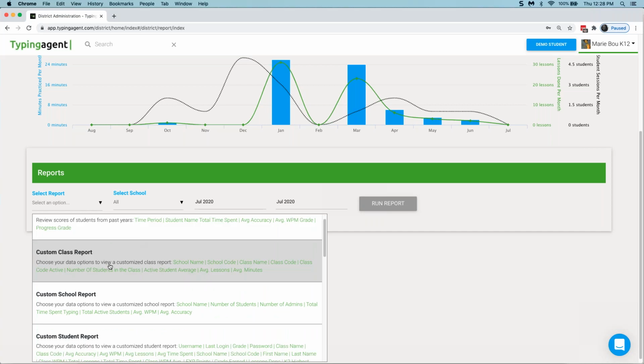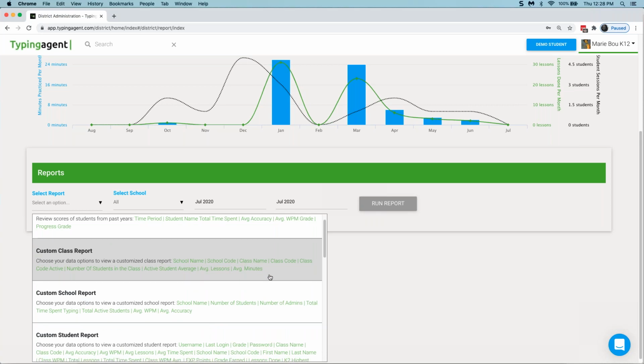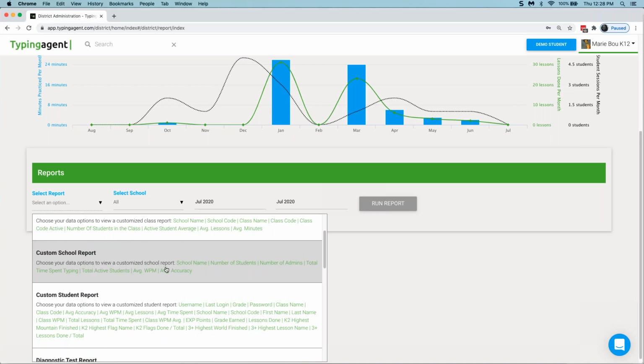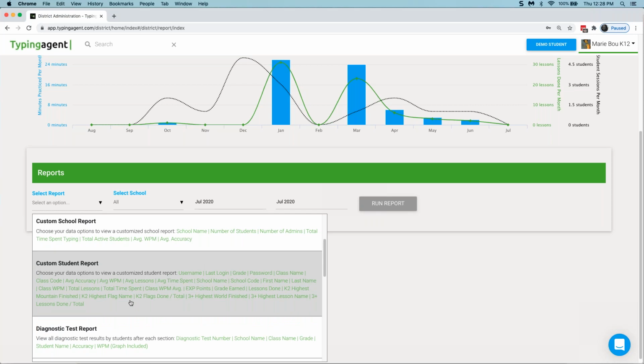The custom class reports, these here will tell you, and you can see in green again what information you will get from this report. The custom school report, again, you can get specific information in that report. One of our most used reports will be this custom student report. When you want to see exactly what your students in your district are doing, this is the report that can help you. Or if you wanted to see what schools are done, that report can help you.